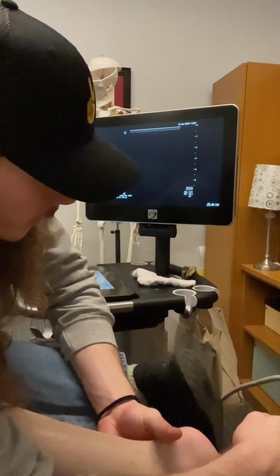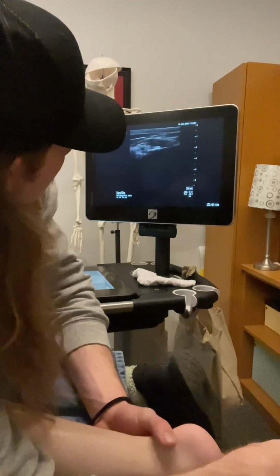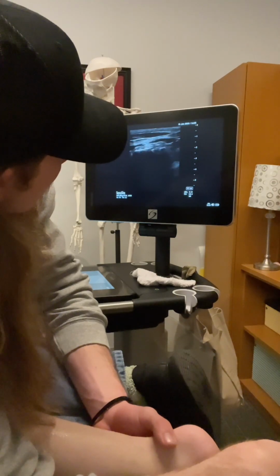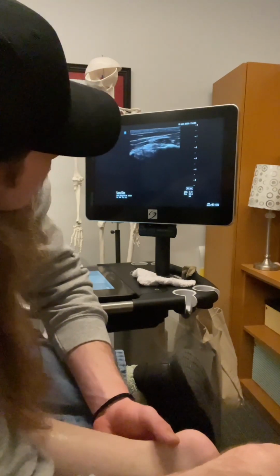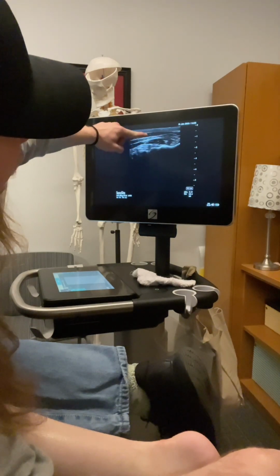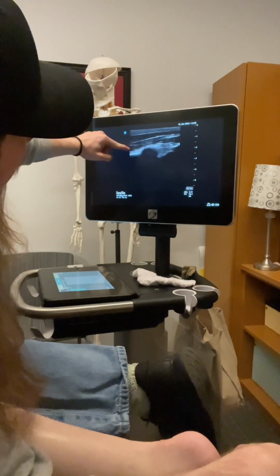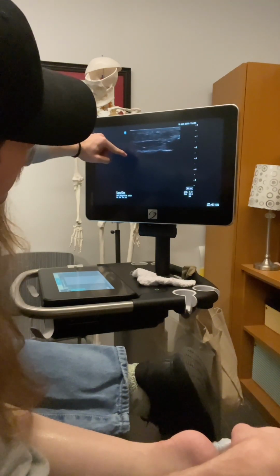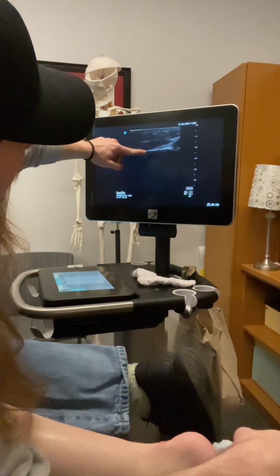All right. Let's look at longitudinally and see what we can see. Right here, we know we have our plantar fascia right there. That's what that is. And if we rock back, hold up. Got our calcaneus.